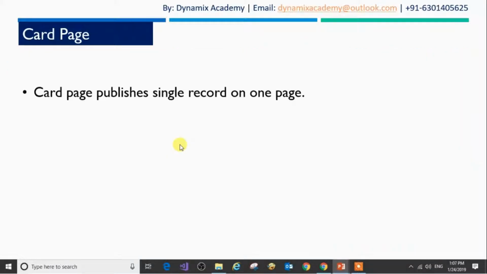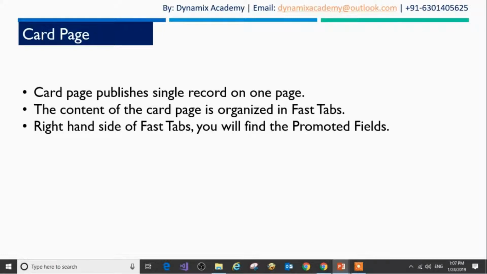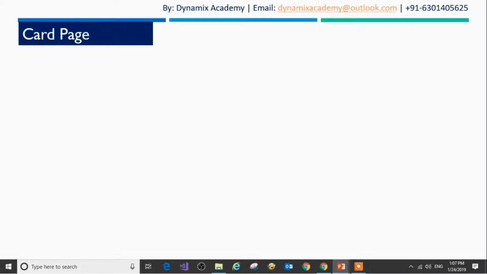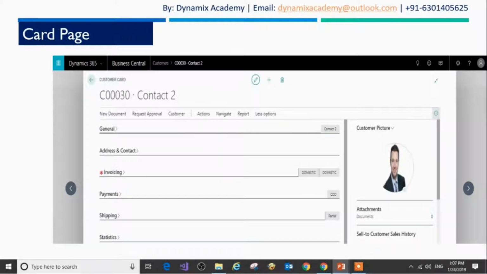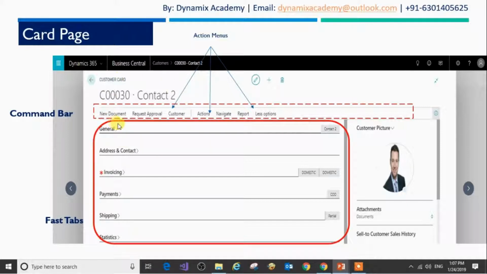A card page publishes a single record on one page. The content of a card page is organized in fast tabs, and on the right-hand side of the fast tabs you will find promoted fields. Let us now see what a card page is comprised of. This is a card page of a customer. On the top you will have a command bar which will contain different action menus you can perform on the selected customer. The information on the card page is displayed in the form of fast tabs.